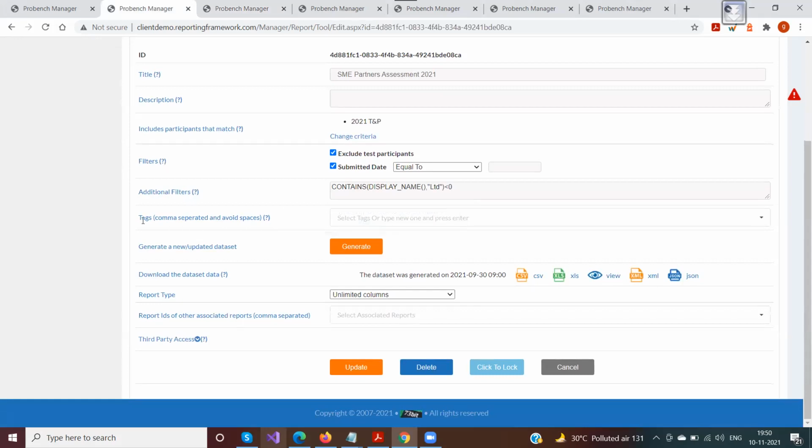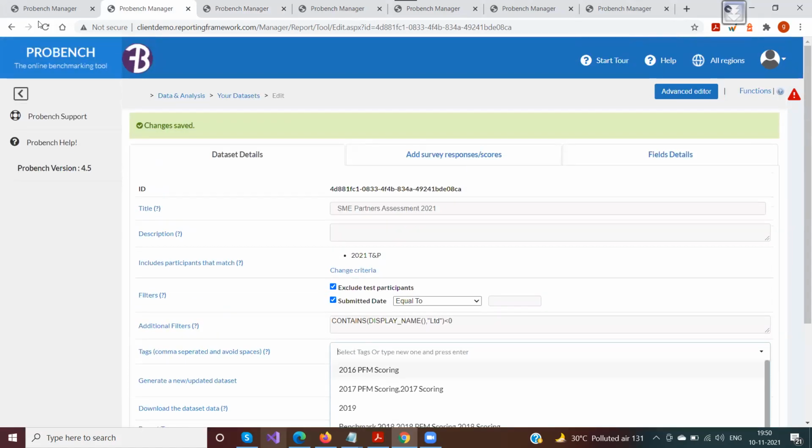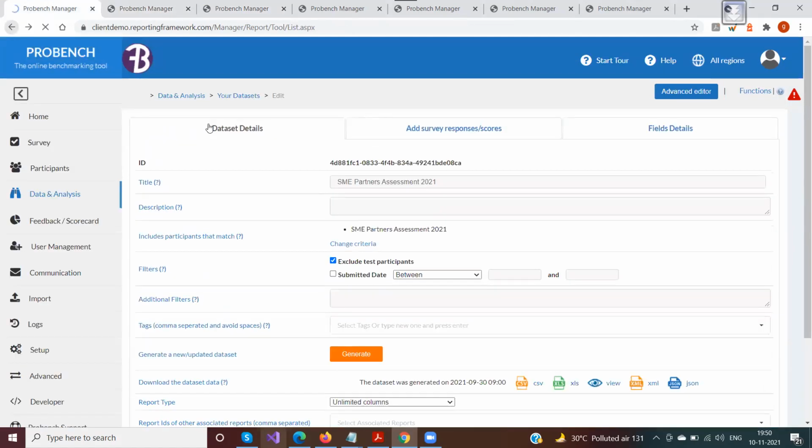Next is the tags here. As you see here, we can give different tags to the data set so that they can be used as folders, or the name of the folder. If you tag a particular data set as say 2021, all the data sets in 2021 can be grouped together in a single tag, and then accessed. I'll just show you how the tags can be used.